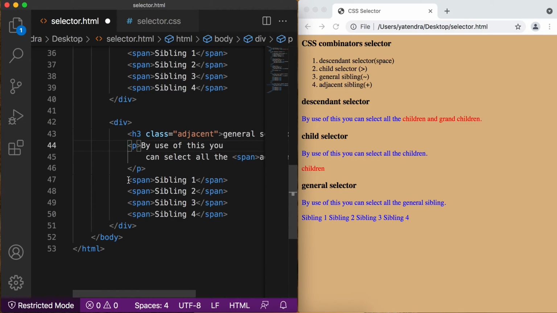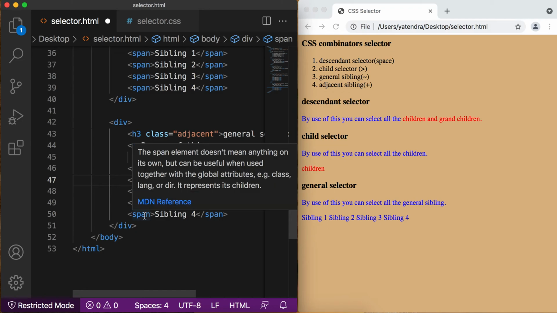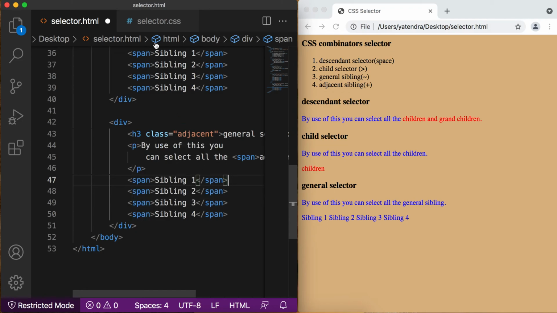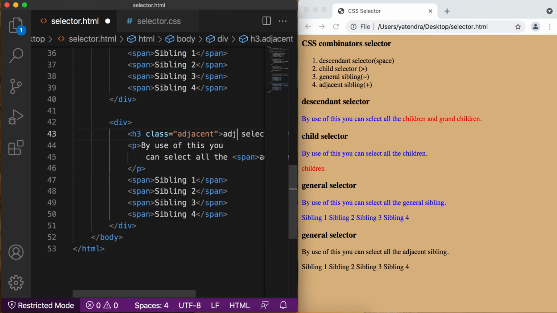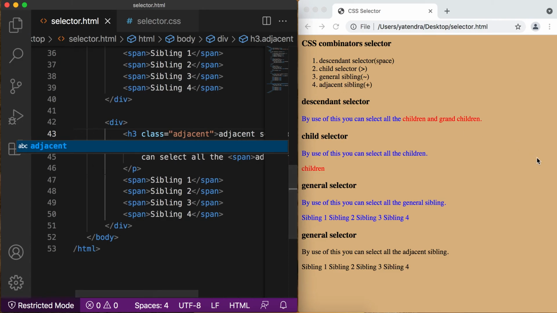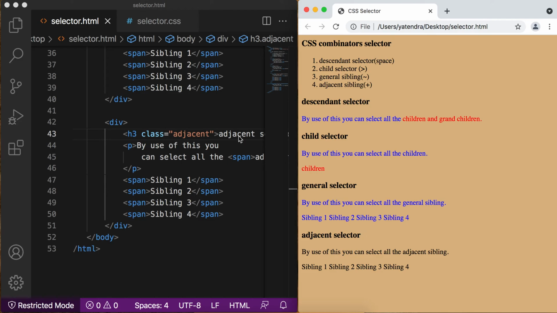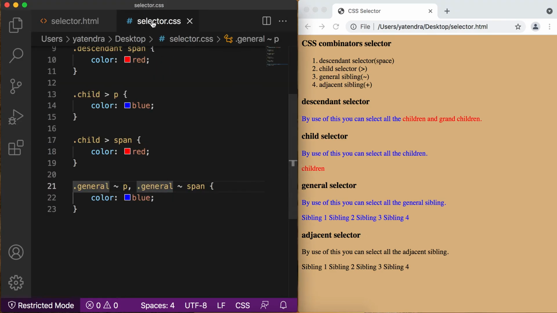For the paragraph, only this span will be the adjacent sibling. Other spans are not adjacent siblings. So let's try this in CSS. I go to here. Okay, I need to change this heading from general to adjacent. Browser, refresh. Okay, so now how can we use this? What I did, adjacent sibling, and use the plus symbol for the adjacent sibling and select the paragraph.